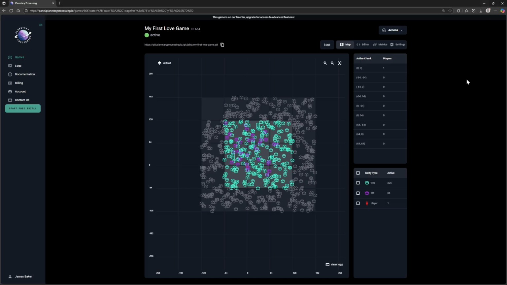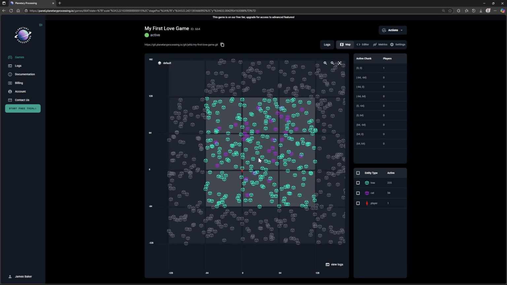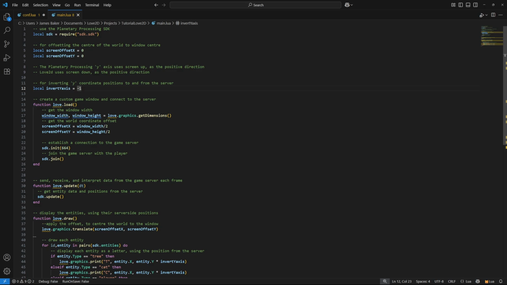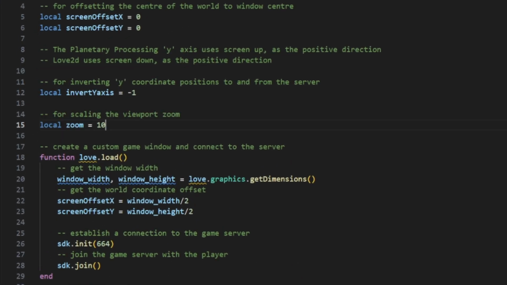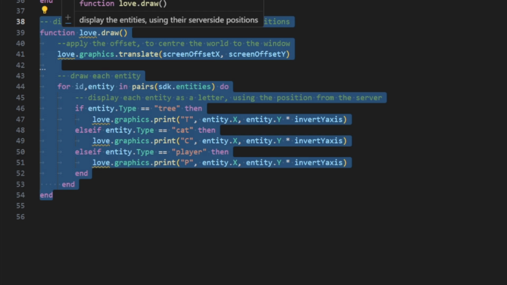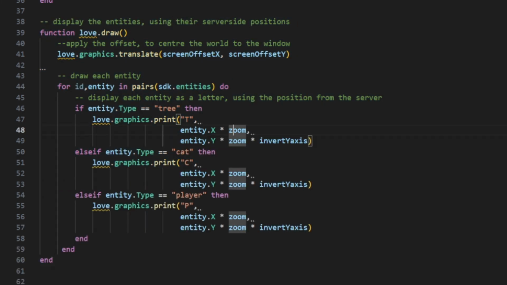The final alteration we want to make to sync our world map with our game client is to zoom in on the player. Your game world loads in square segments called chunks. To optimize processing, players on the server will only load chunks in a 3x3 grid around them. By default, each chunk is 64 units, which is a good size for our letter-based graphics. To implement a zoom, create a variable with a value of 10. Then apply that variable to each drawn entity's x and y position to scale the world to an appropriate size.